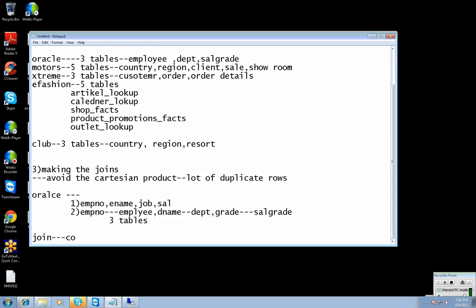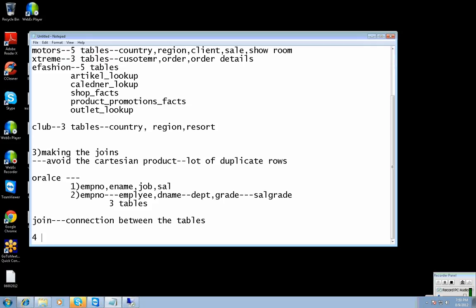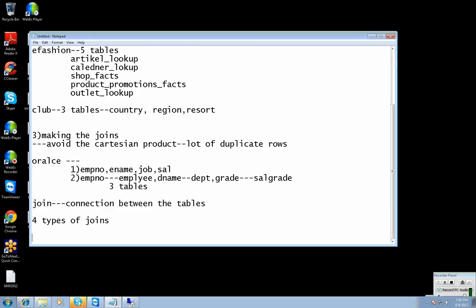Connection between the tables. Simply we can define a connection between the tables, or I can say a relation between the tables. Then in BO, how many types of joins are we going to create based on the requirements? 4 types of joins. First one is the inner join, similar to your equi-join concept in the database.